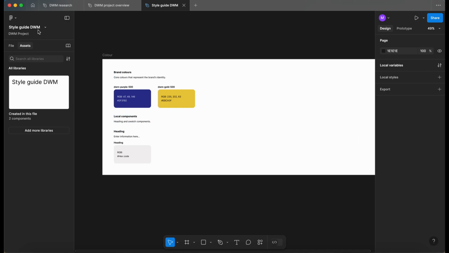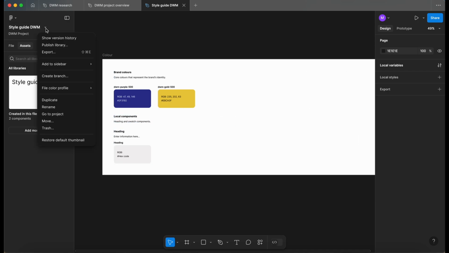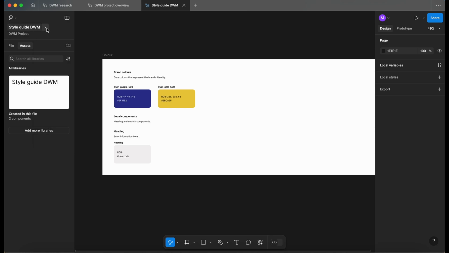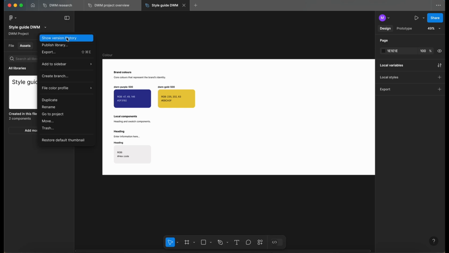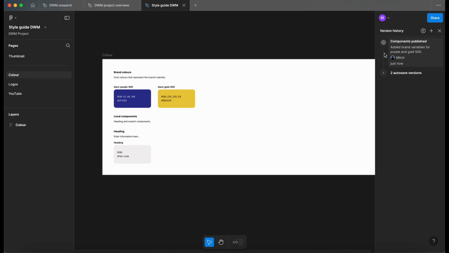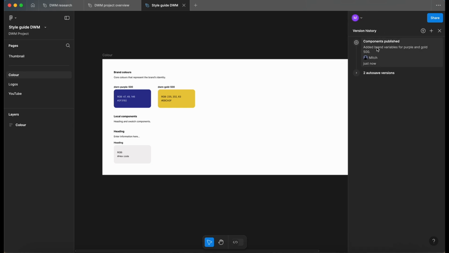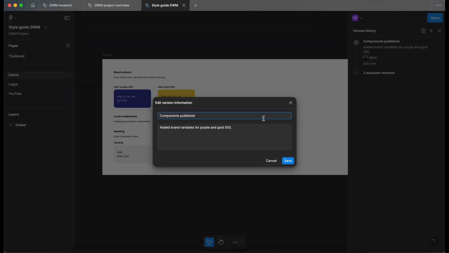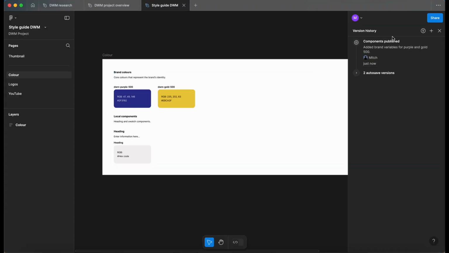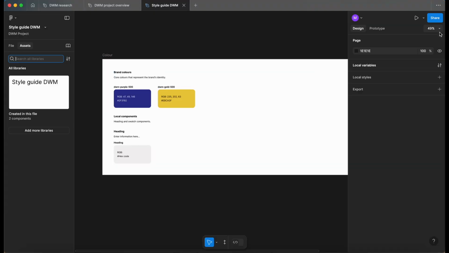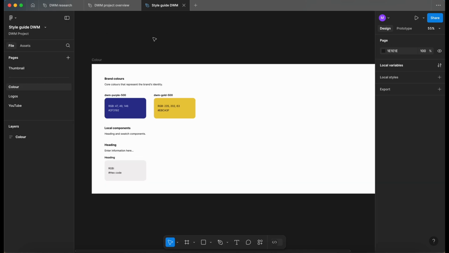A way to check your version history, if you click on the arrow here next to the file name and go show version history, on the right hand side it shows you any auto saves, but then it also shows you when you've made a published change. And here you can see just now added brand variables for purple and gold 500. You can go in, you can double click on it and make some changes, but I think we're fine. So I'm just going to click on close that down. Okay, so that's us done for the brand colors.